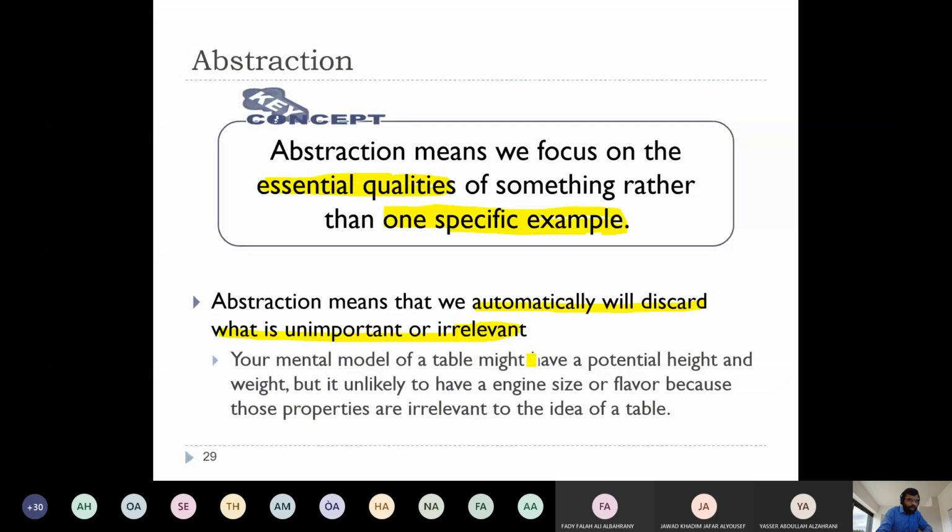For example, all of you had different ideas of the concept table, right? You said it has a flat surface. Some said it has 4 legs. Some of you said it's a coffee table or a dining table. But none of you ever said that this table has a flavor. Why did none of you say that? Because in general there is no flavor for a table. A table doesn't have a flavor, or an engine, right?